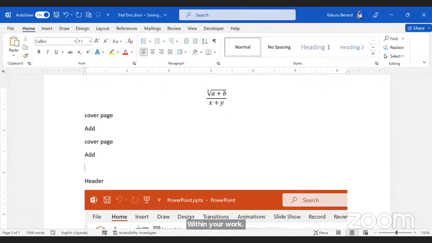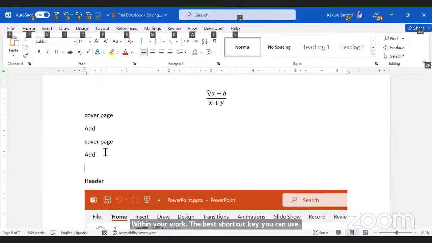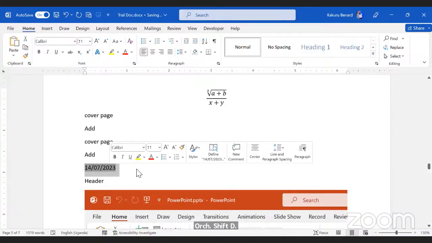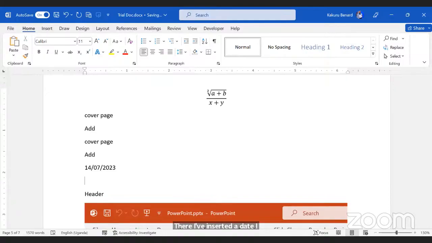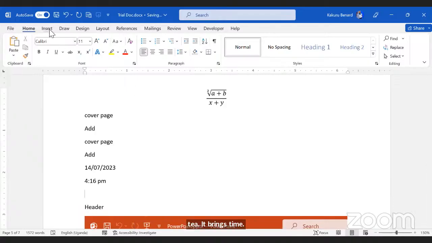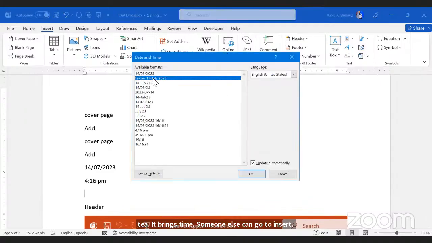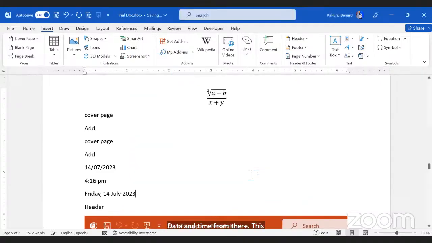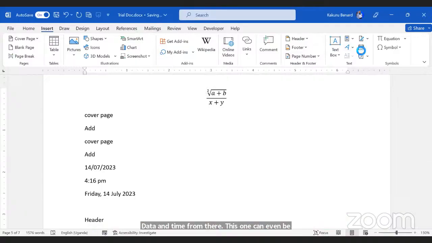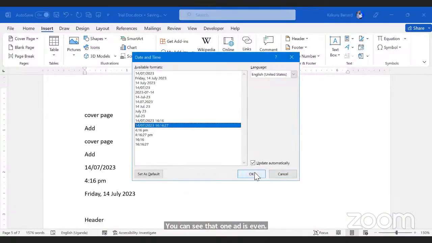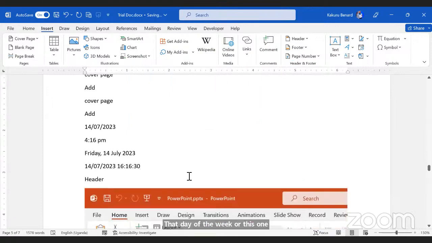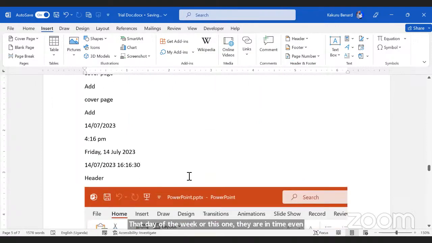The best shortcut key, you can use Alt, Shift, D. There I've inserted date. I can insert time. Alt, Shift, T, it brings time. Someone else can go to insert date and time from there. This one can even be better. You can see that one adds even the day of the week, or this one, day and time, even plus seconds. That is inserting date and time within your work.